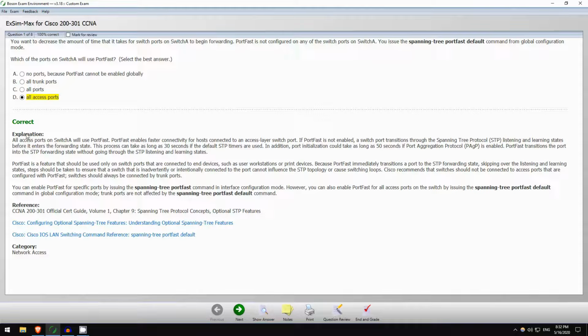There it is. Okay, so not only does it tell you it's correct, but even more importantly, it gives you an explanation of why it's correct, why D is correct, and why A, B, and C are incorrect. That's one of the great things about Boson ExSim, these explanations. Personally, I think a practice exam that just tells you correct or incorrect without telling you why it's correct or why it's incorrect isn't very useful.